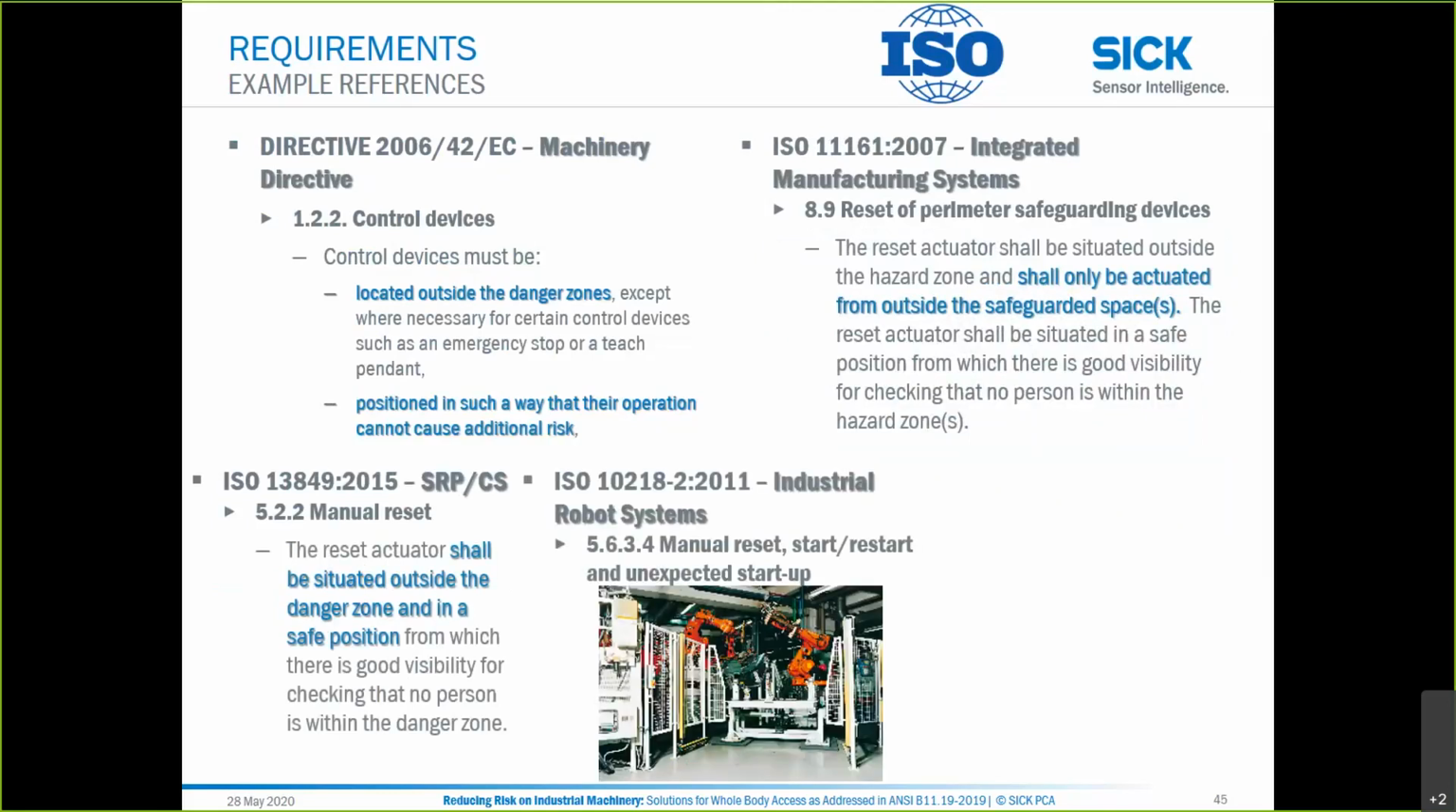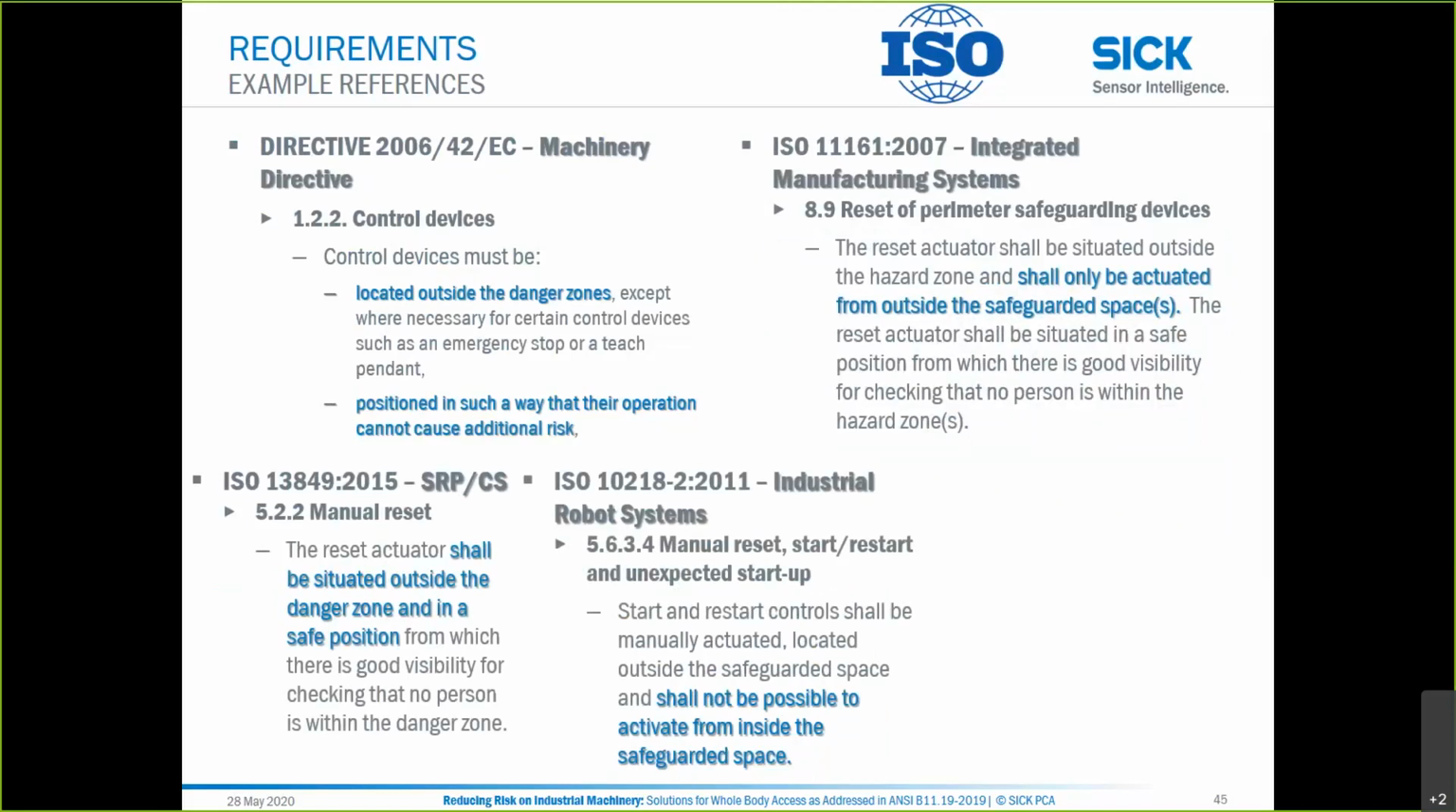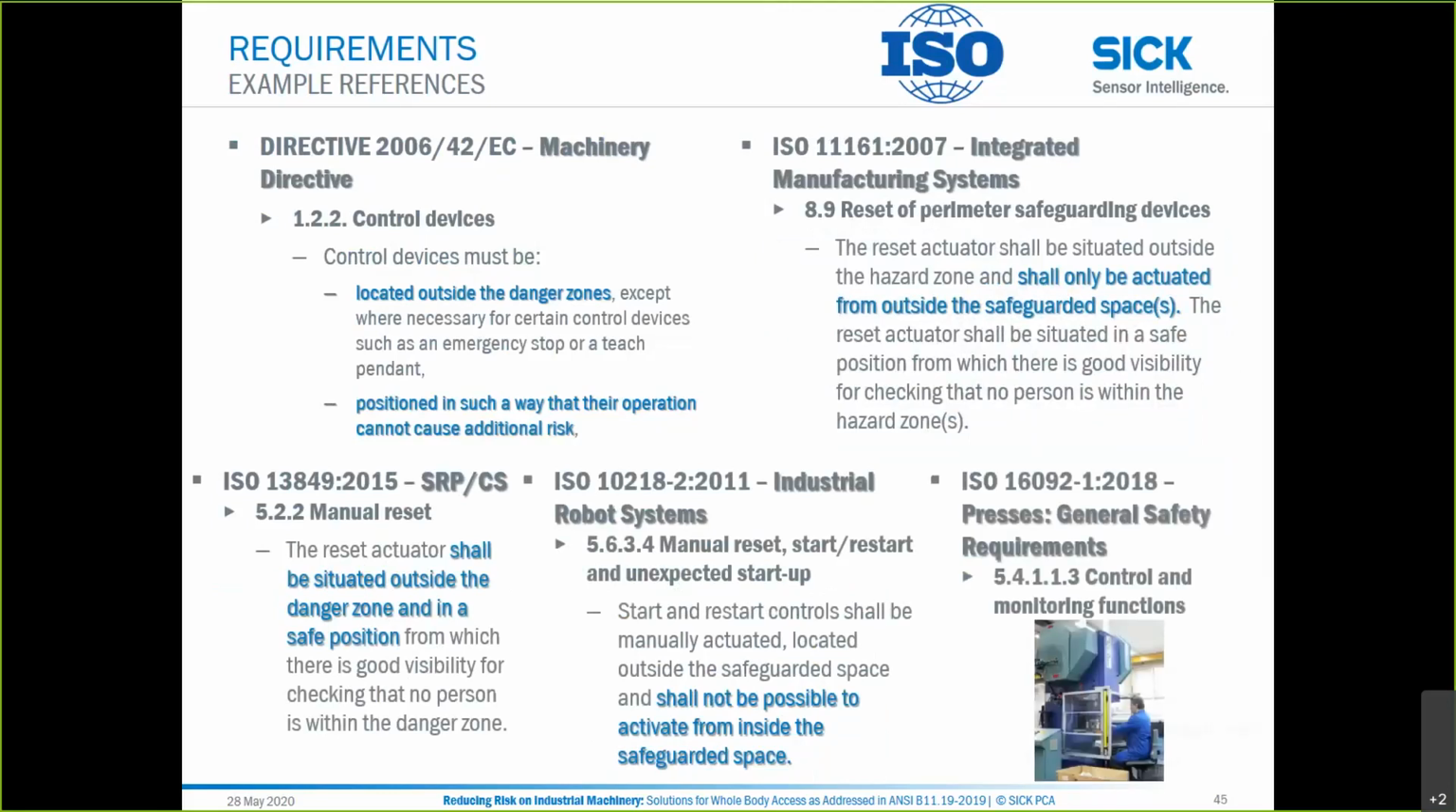When we talk about machine-specific applications like robots or presses, there's requirements out there. What you see here is that the terminology and the phraseology is slightly different from case to case, but at its core, it's requiring the exact same thing. And what's great is that ANSI B11.19, this new edition just released in January, is the first standard that actually puts some criteria to that to help you evaluate and determine if you're meeting these requirements.